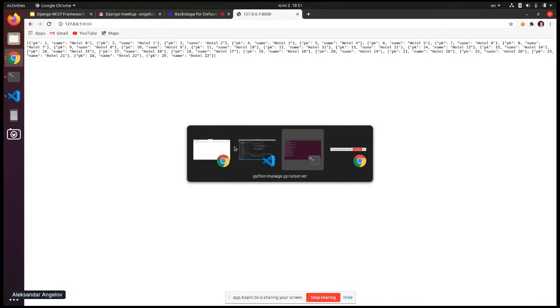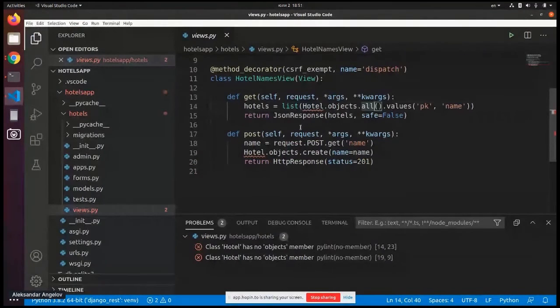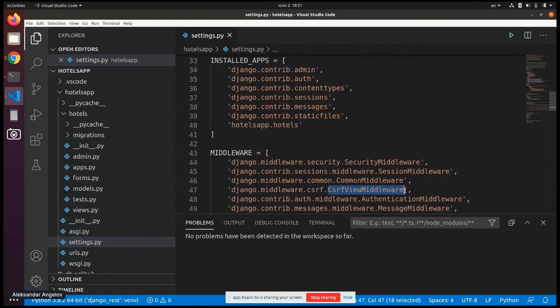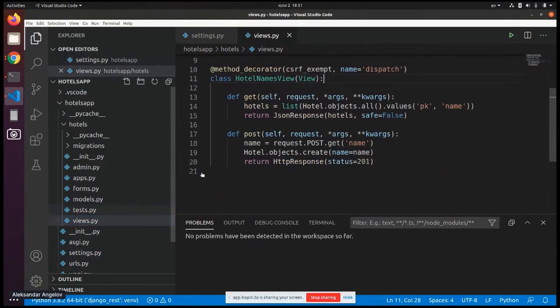So right now we want to create a method which the client, if they want, can post some information to. In Django, the post method needs to have the CSRF token. So when we create this post method, if we don't know how to send it, we can add the method decorator csrf_exempt or remove the CSRF view middleware, which is in the settings. This is not a good practice.